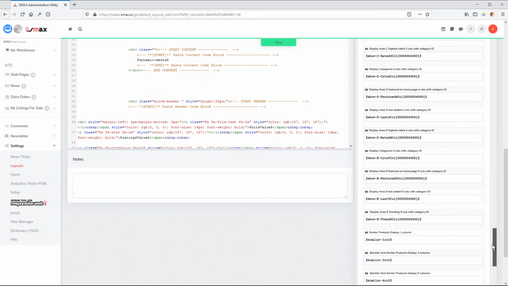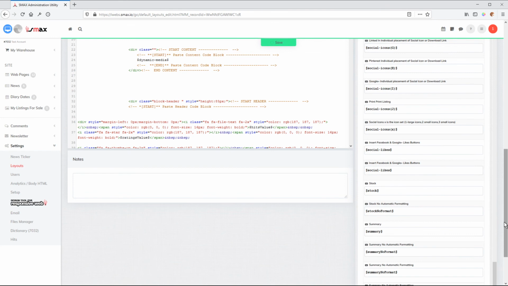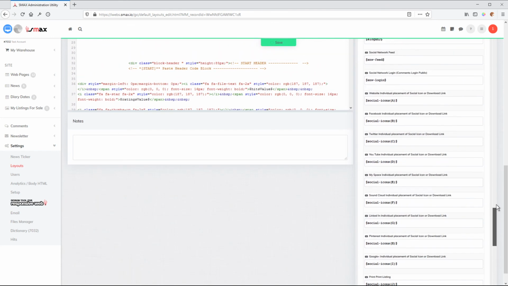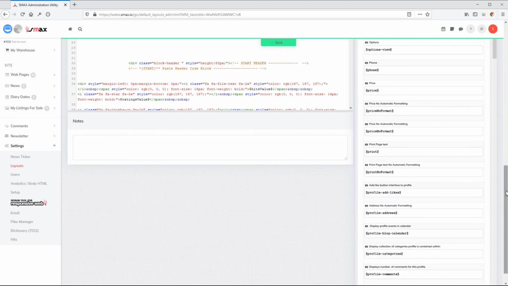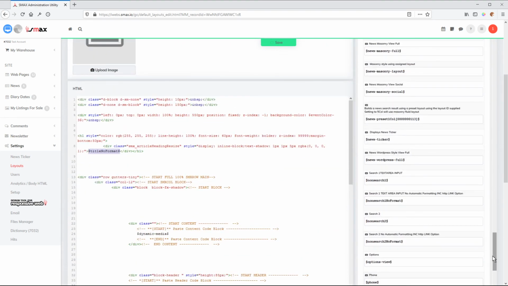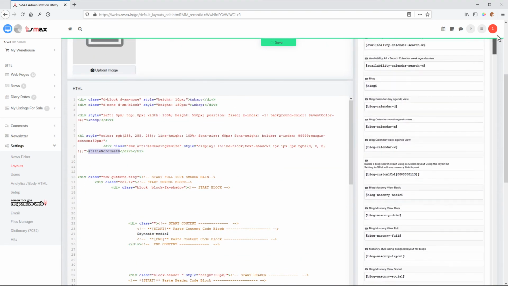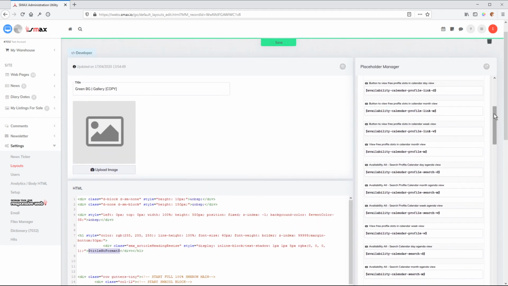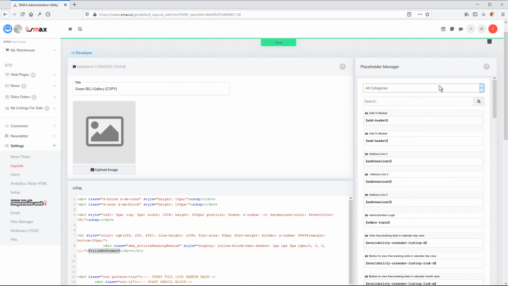I'm not even sure off the top of my head how many, but thousands. And then obviously we can search and use the placeholders that we need, and we can categorize the placeholders as well. So we've got all the categories here, but that's for a later tutorial.